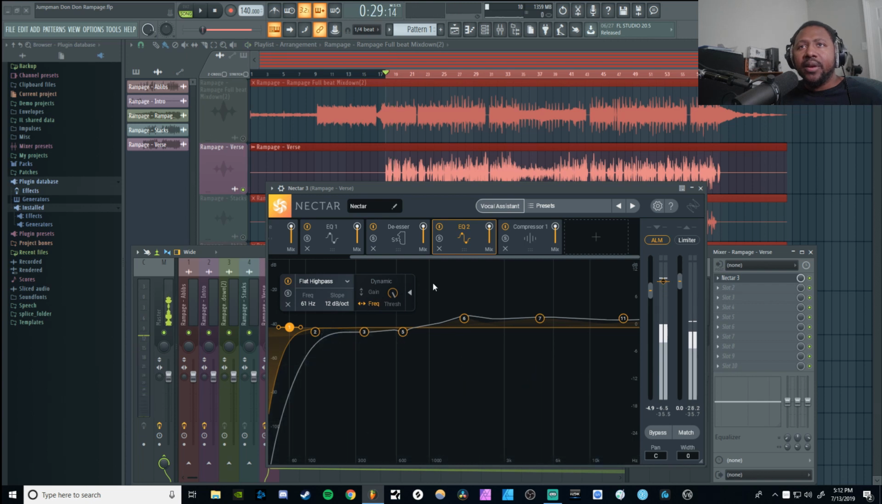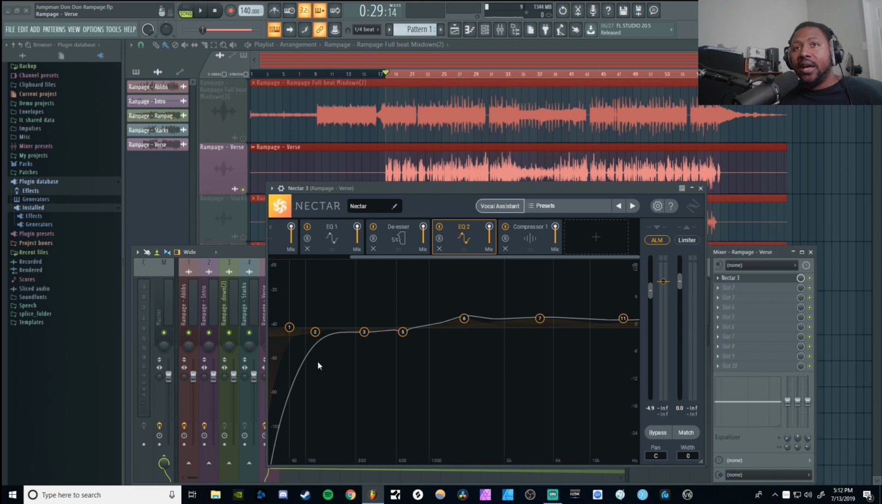But yeah, I usually do that on all my vocals if I'm not using Nectar or whatever. Before I was using Nectar, I would just cut some of the lows to thin the vocal out and get some of that low rumble out. You can do it with any EQ, it doesn't really matter. And then I would use my second EQ, which also had the boost in there, and I would boost around where the vocal usually sits.